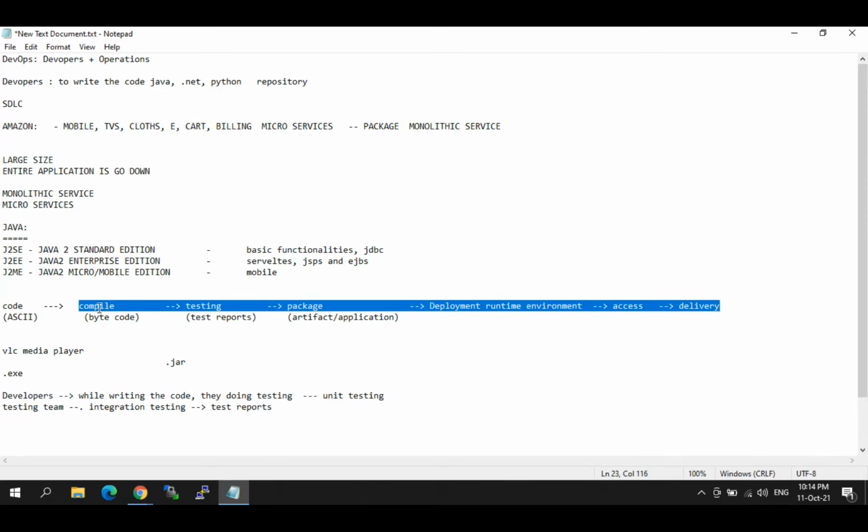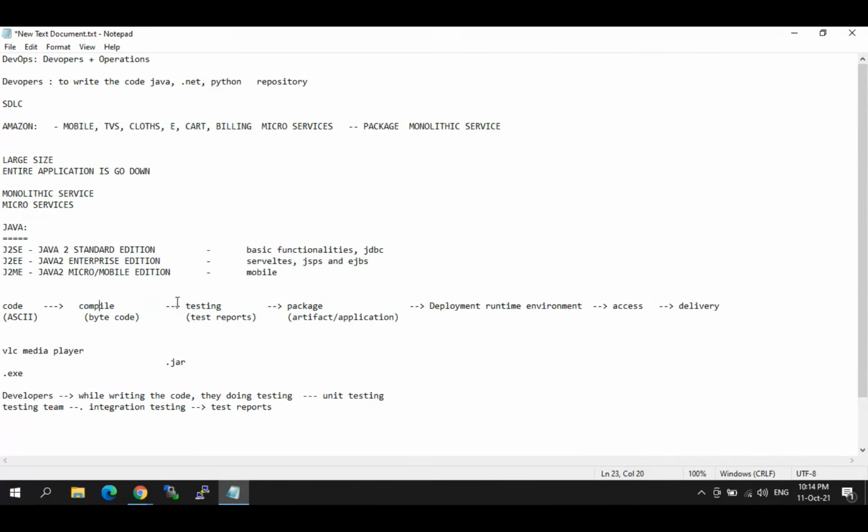These steps should be automated. That means compilation should be done automatically, testing reports will be generated automatically, and the package will be deployed automatically. If the testing reports show 0 bugs, then the package will automatically be created and moved to the runtime environment. That is called deployment.